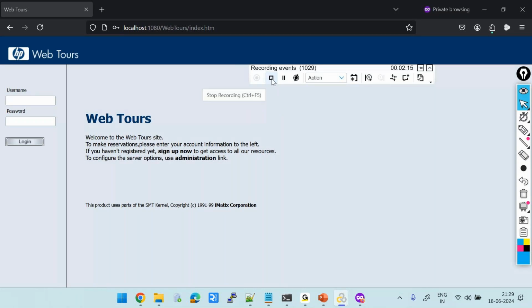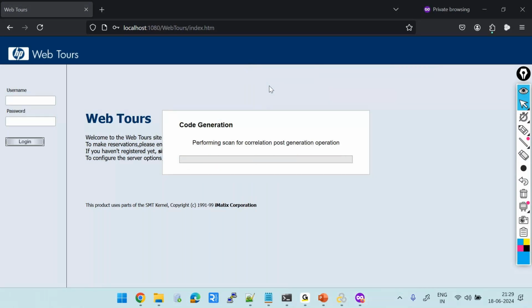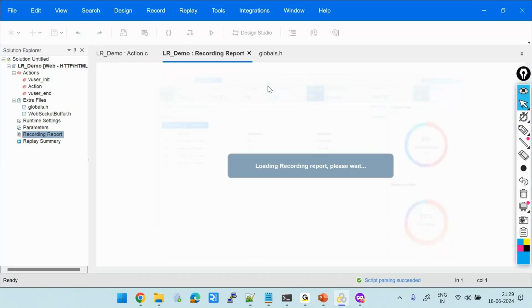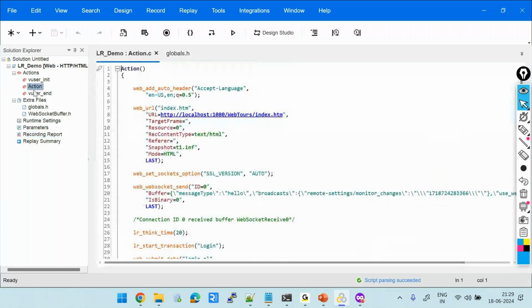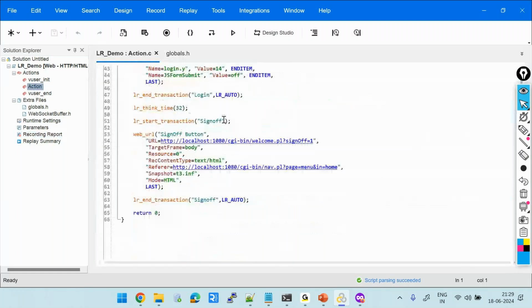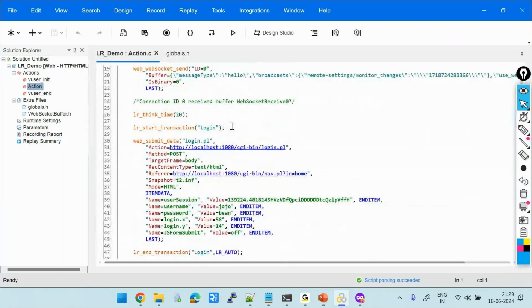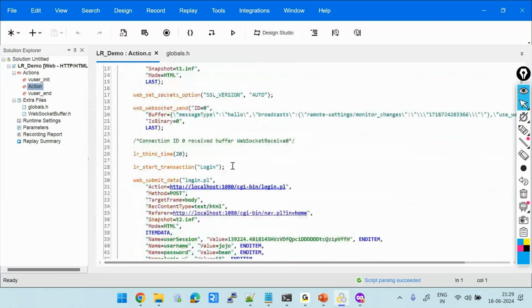See, as you can see, the code got generated for whatever steps we performed till now. Okay, see, this is the start transaction. This line is saying start. We clicked on start transaction button, right? So for that, this code got generated.